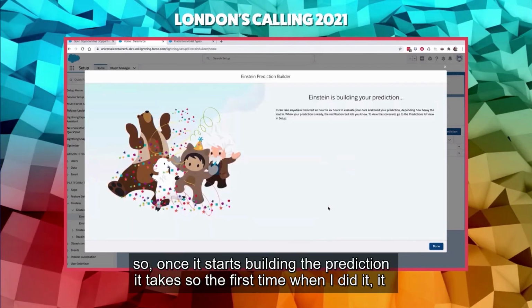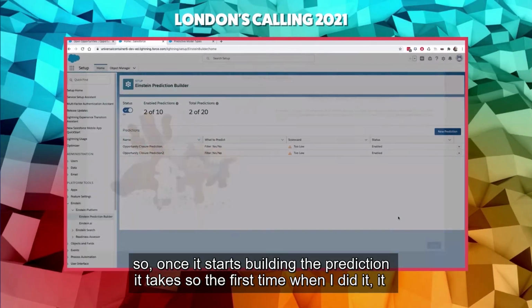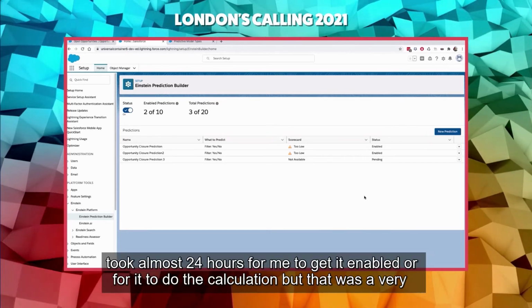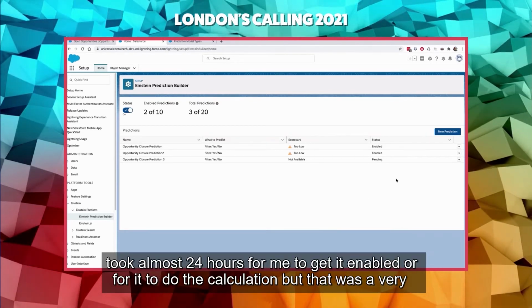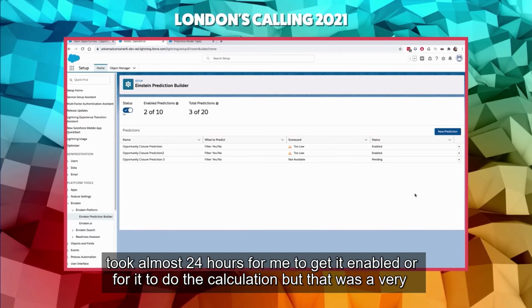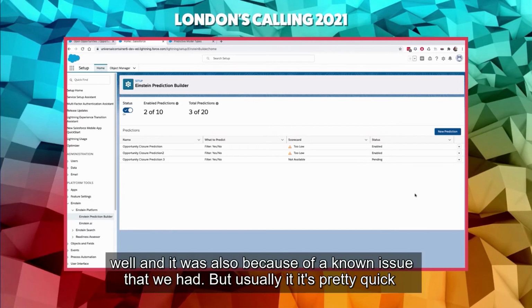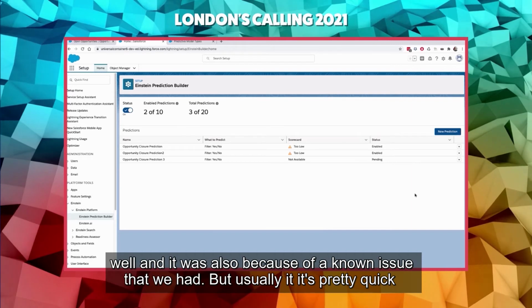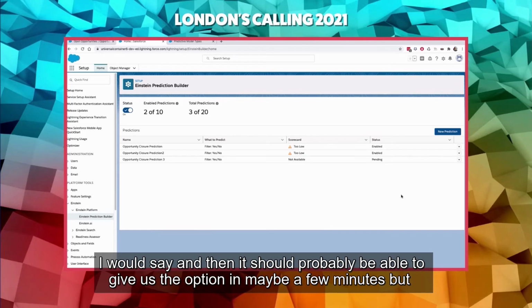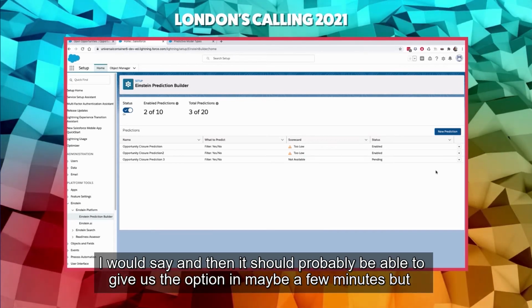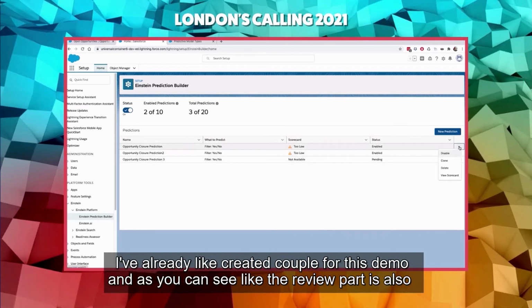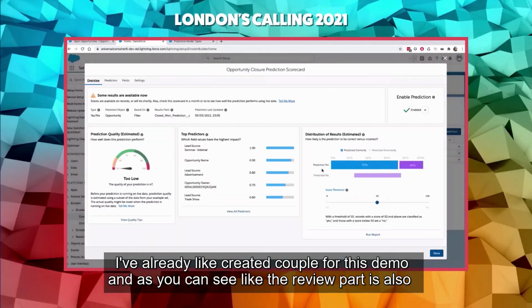Once it starts building the prediction, the first time I did it, it took almost 24 hours for me to get it enabled, or for it to do the calculation. But that was also because of a known issue that we had. Usually it's pretty quick, and it should be able to give us the option in maybe a few minutes. But I've already created a couple for this demo.